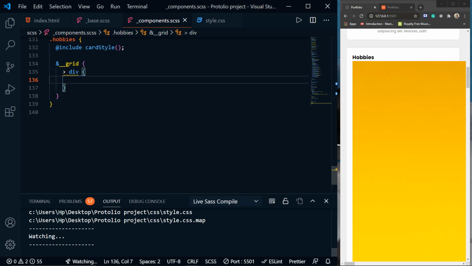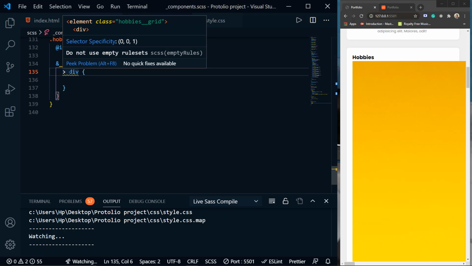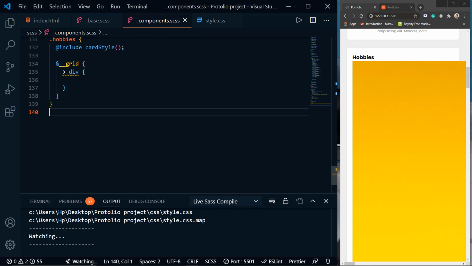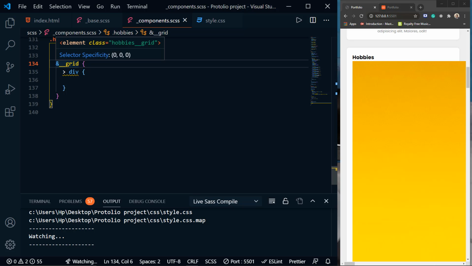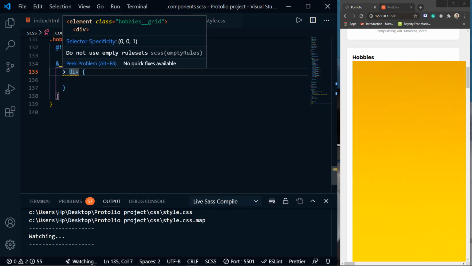So I'm saying the direct div, the div next to this. VS Code does give you a preview of what you just wrote. So you can see the element's class equals the hobbies grid. It even shows you what the class name is. Remember we used the ampersand, but VS Code shows you the actual class name, even though you used the ampersand. So here it's saying the direct div nested in the hobbies grid.